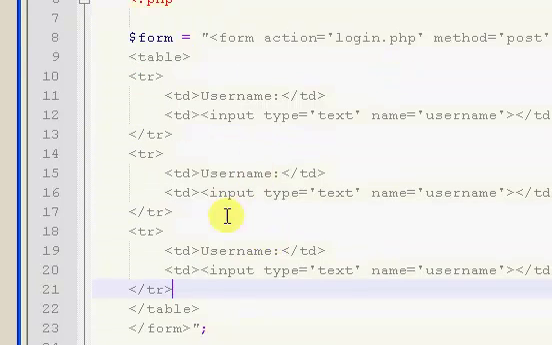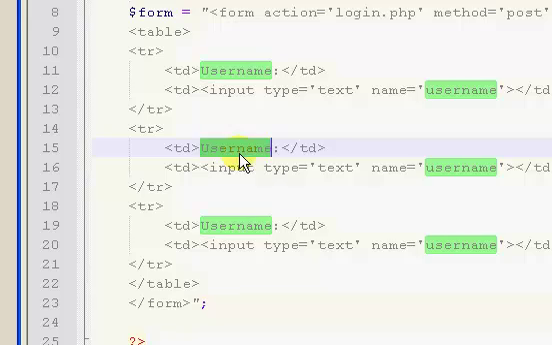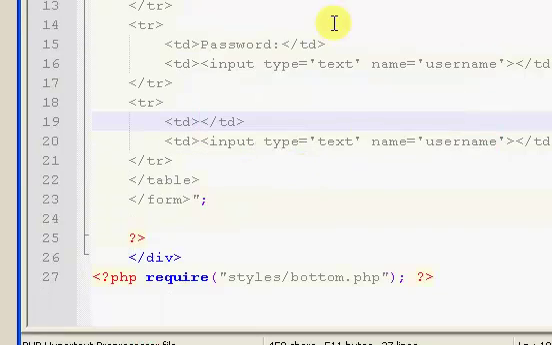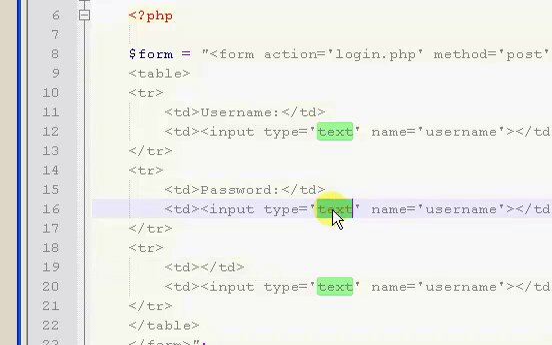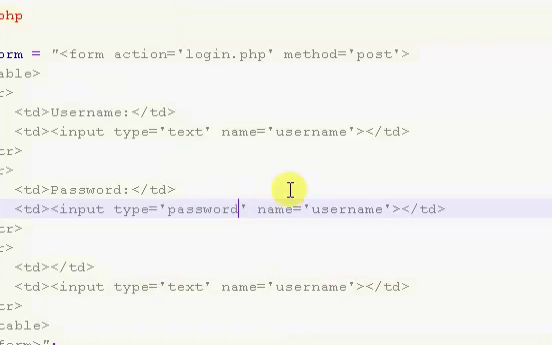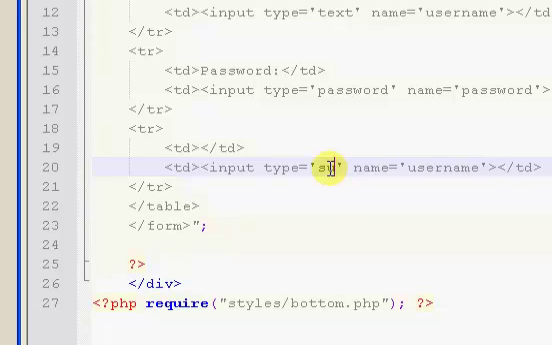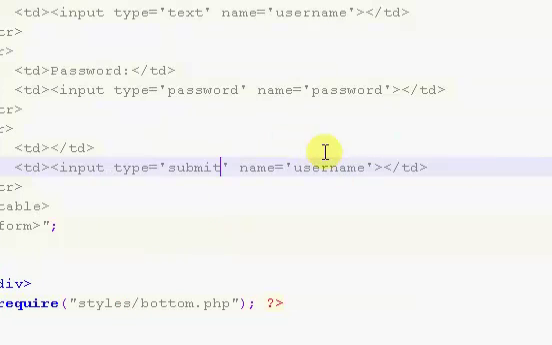And I'm just going to copy and paste this 3 times. So our next field is our password, and then our last field is just our submit button. So we'll get to that in a moment. For our password box, we're going to change the type to password and the name to password. And for our submit button, we need to change the type to submit. Change the name to loginBTN. There we go.